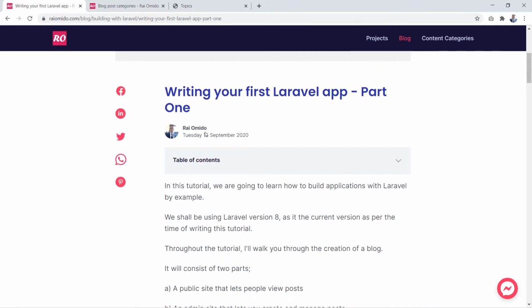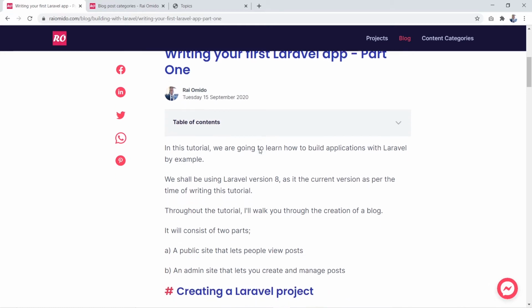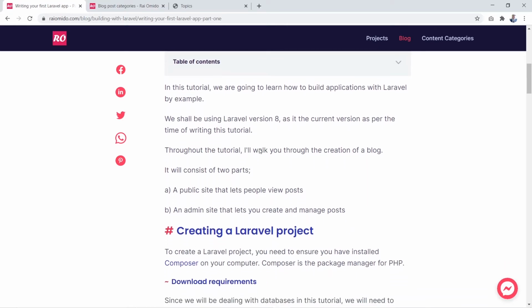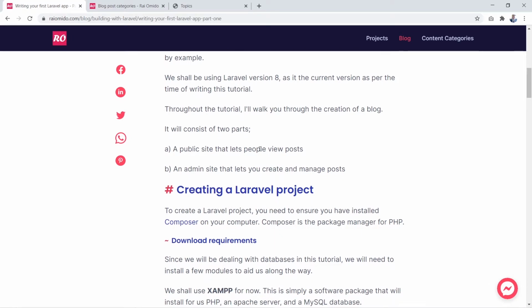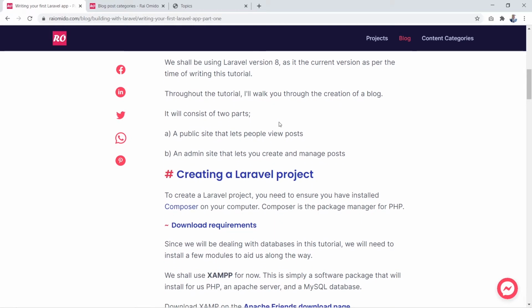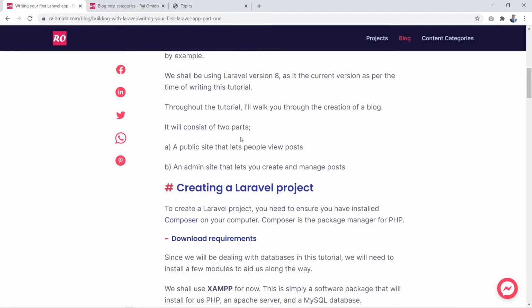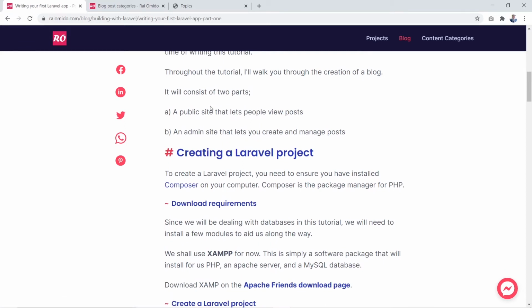In this tutorial, we are just going to build a blog using Laravel from scratch, so that we can learn by example. We are going to be using Laravel 8 because it is the current version as per the recording of this tutorial. Throughout this tutorial, we'll learn how to create a blog. Our blog will consist of two parts: the public site, like this part, and then an admin site, like this one, where you manage your blog posts.